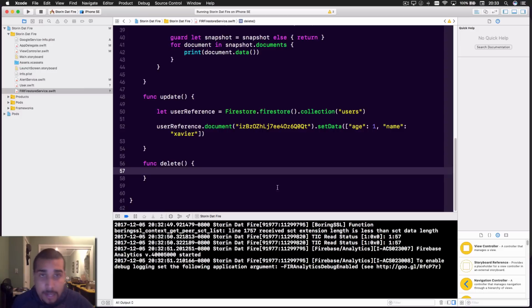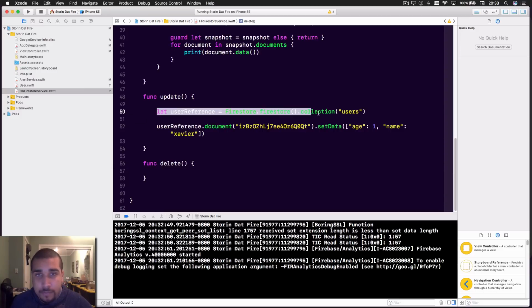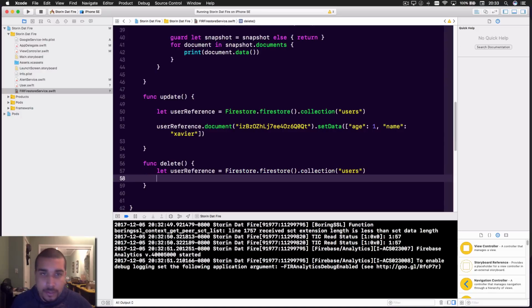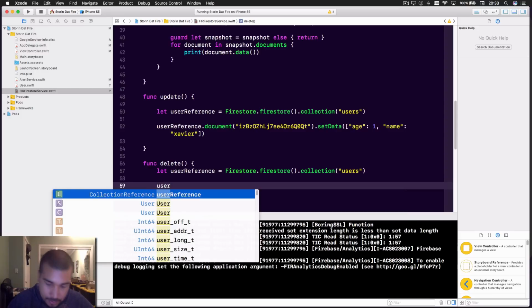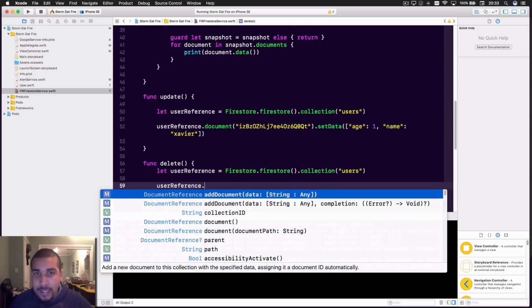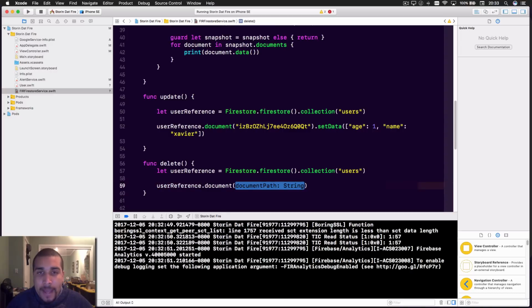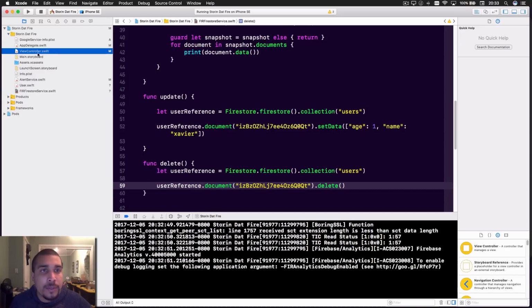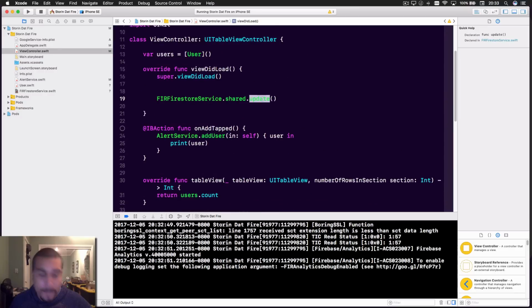All you have to do is just do the same thing like we did up here. Get the reference, right? And you get your reference. You say user reference dot document, just like we did for the update. You want document with the path. And since we already got Xavier's right there, let's just say we're going to use Xavier again, and we're going to just say delete. And now when we go to view did load, I'm going to say delete like so.